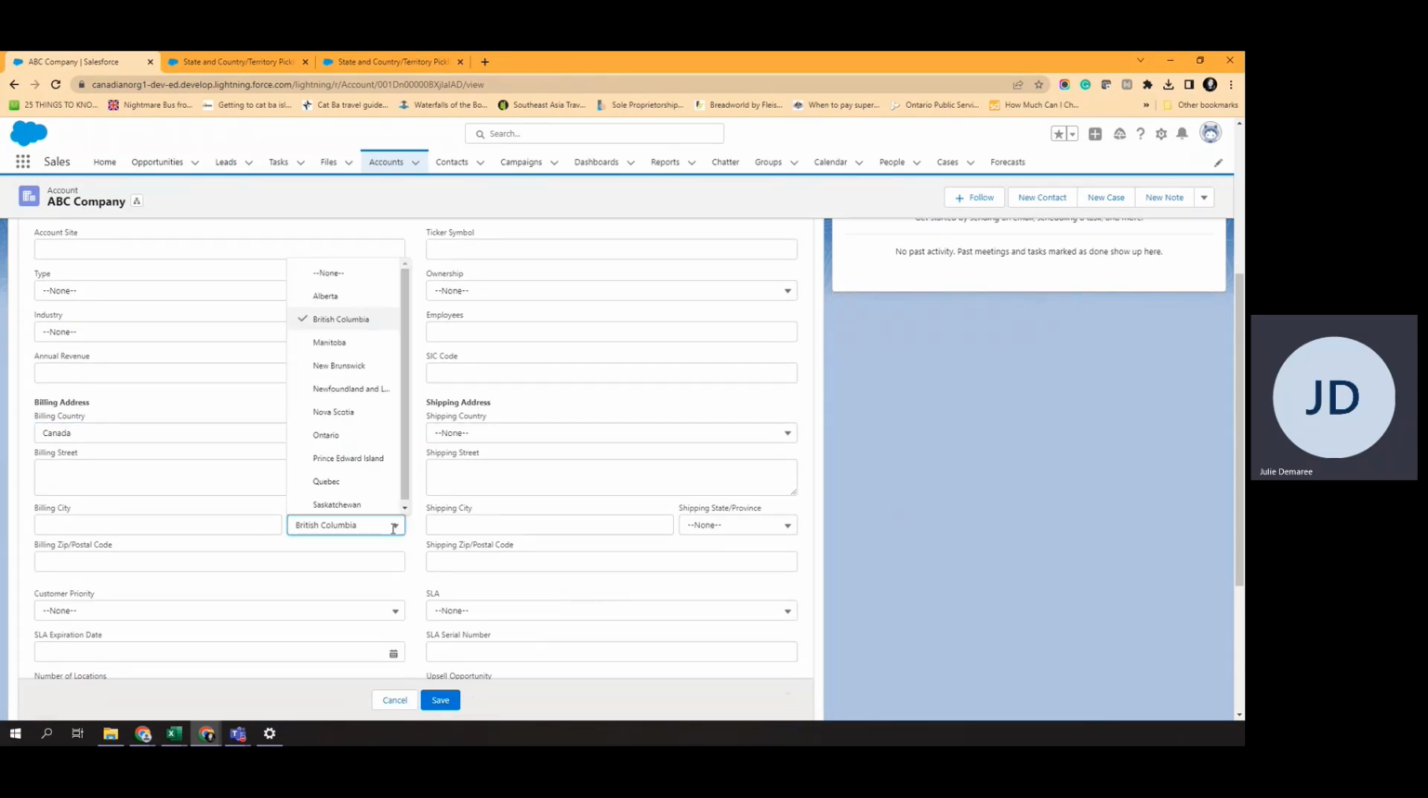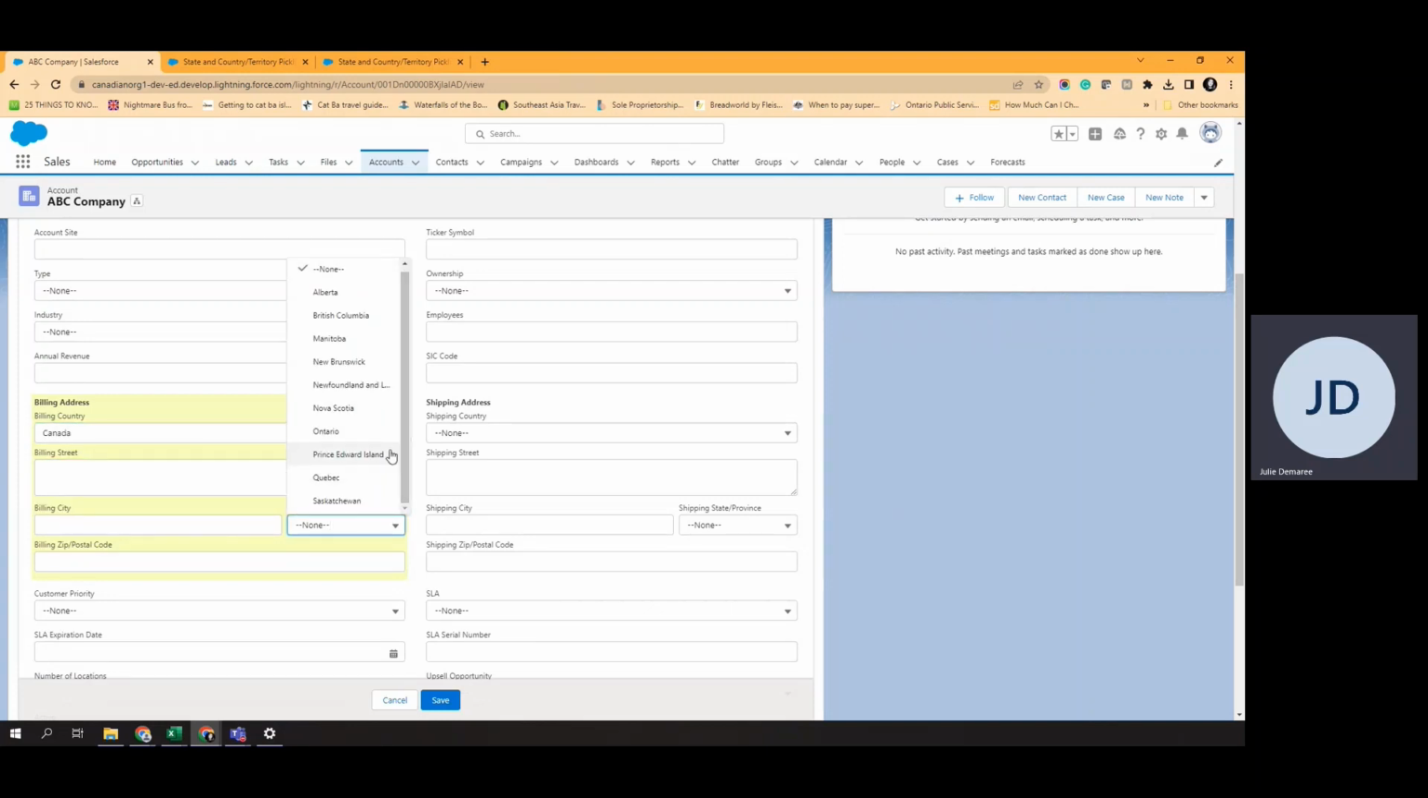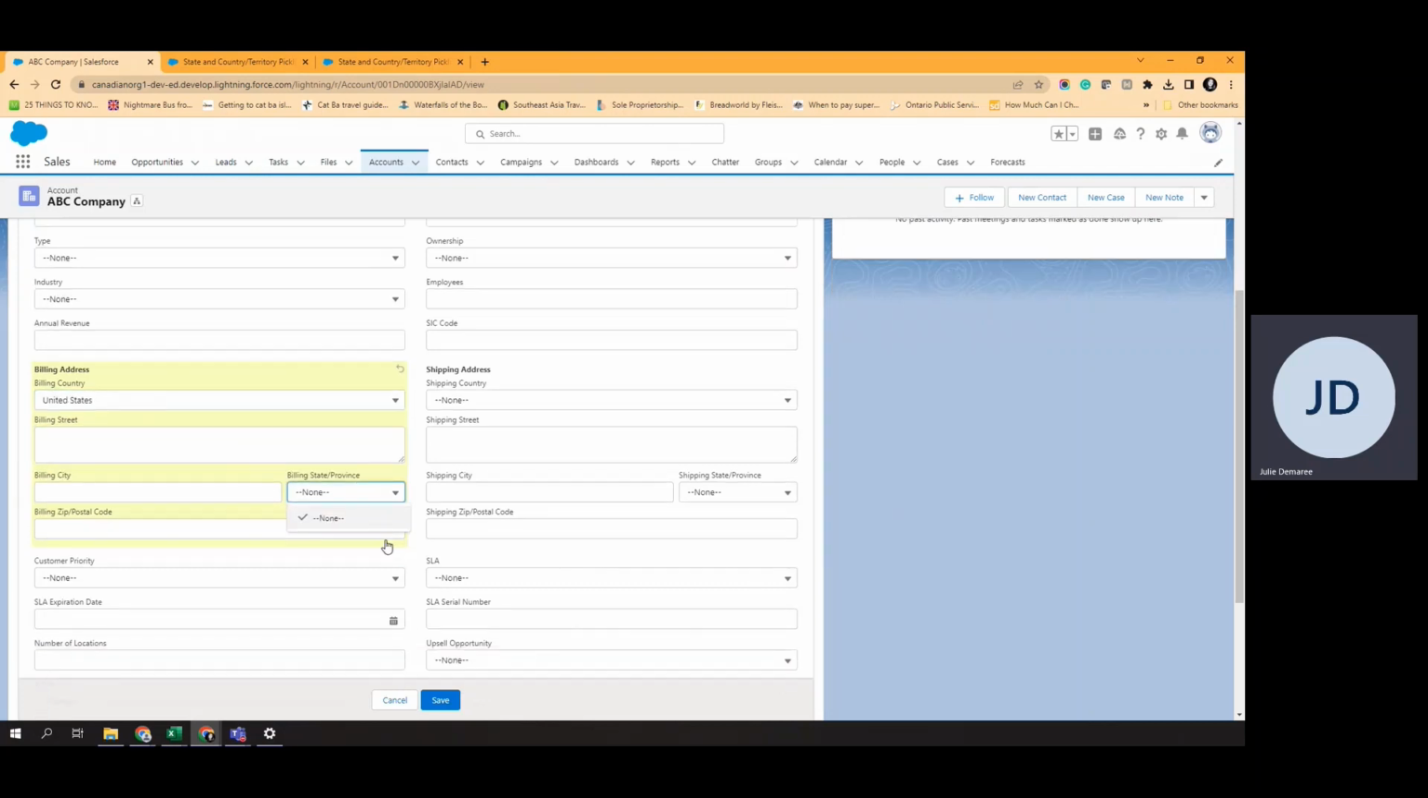So we had BC to British Columbia. You'll see based off of what you've selected here, Canada, if you select the United States, the values differ. We haven't selected anything for the United States, but for Canada, we selected our different provinces. So the reason the United States isn't showing up is because we haven't made those states active.